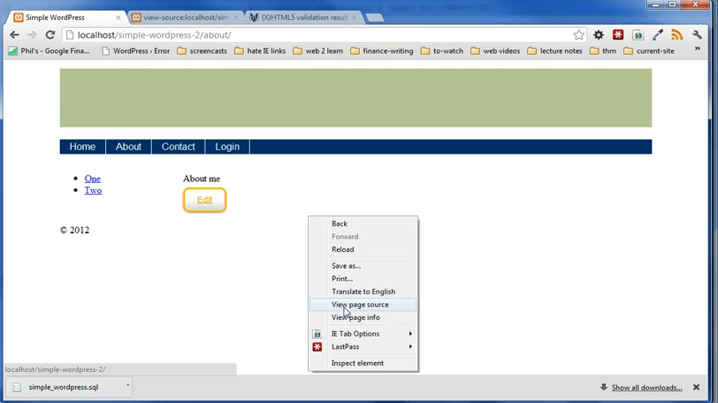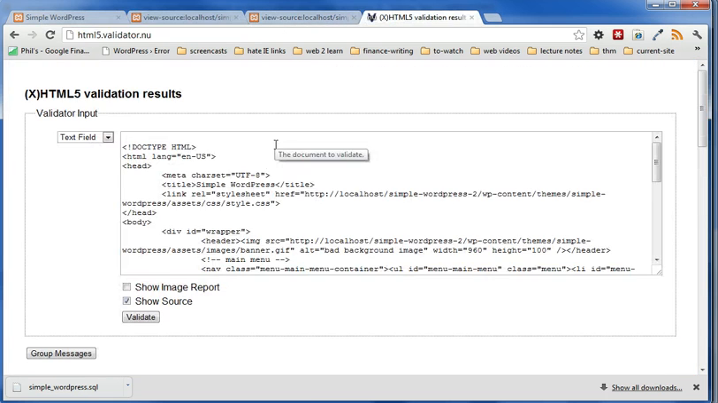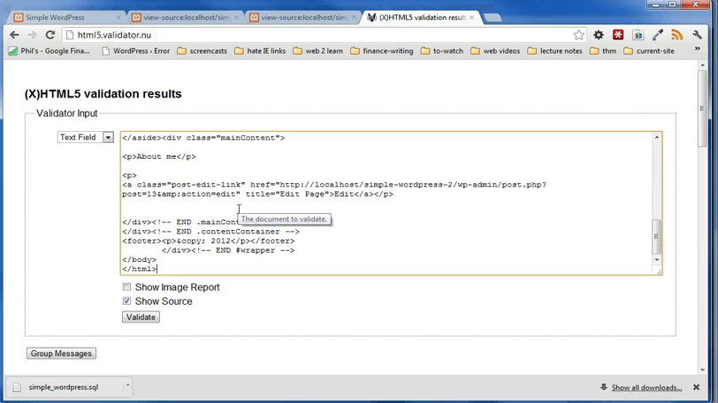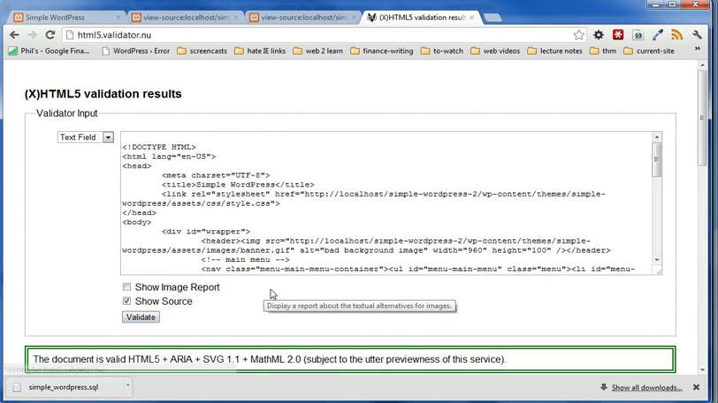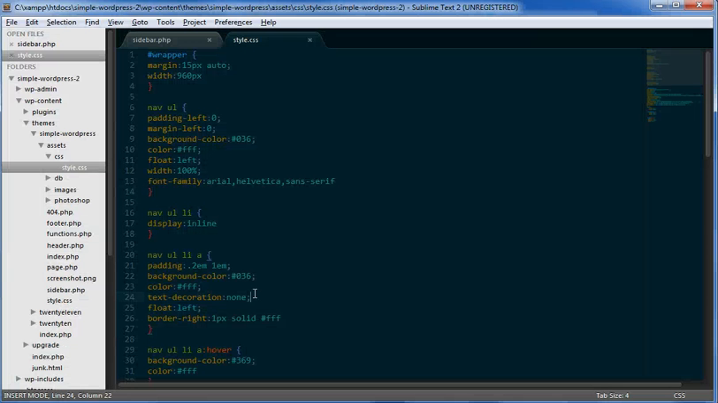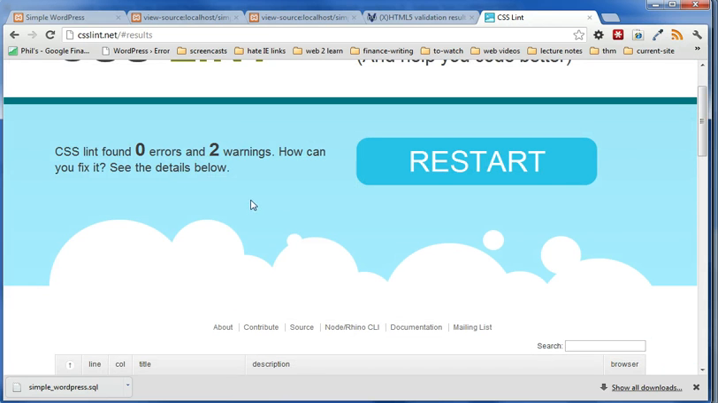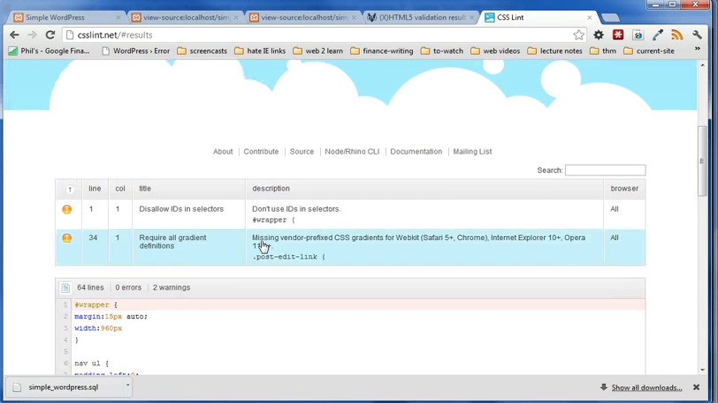I'm going to view the source again, view page source, Control A, Control C, jump over here, go back up into here, Control A, Control V, validate, and I get that that's good. Alright, so the next thing is CSS. Here's my styles page, Control A, Control C, and I jump into this CSS lint, and then I just paste it in, and I hit lint. It says no errors, which is good, and 2 warnings.